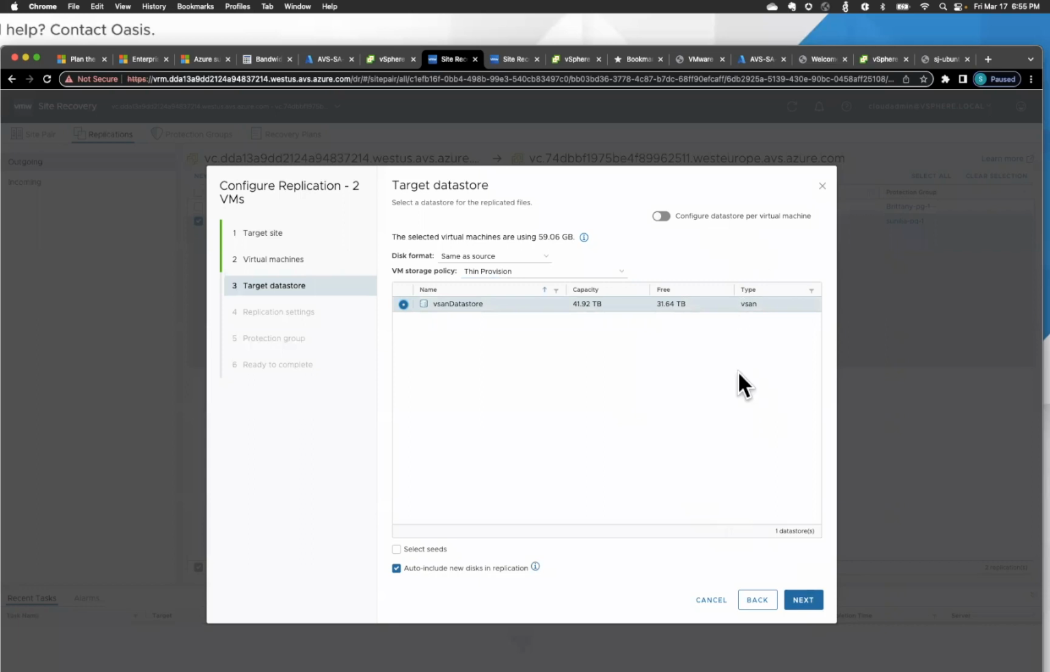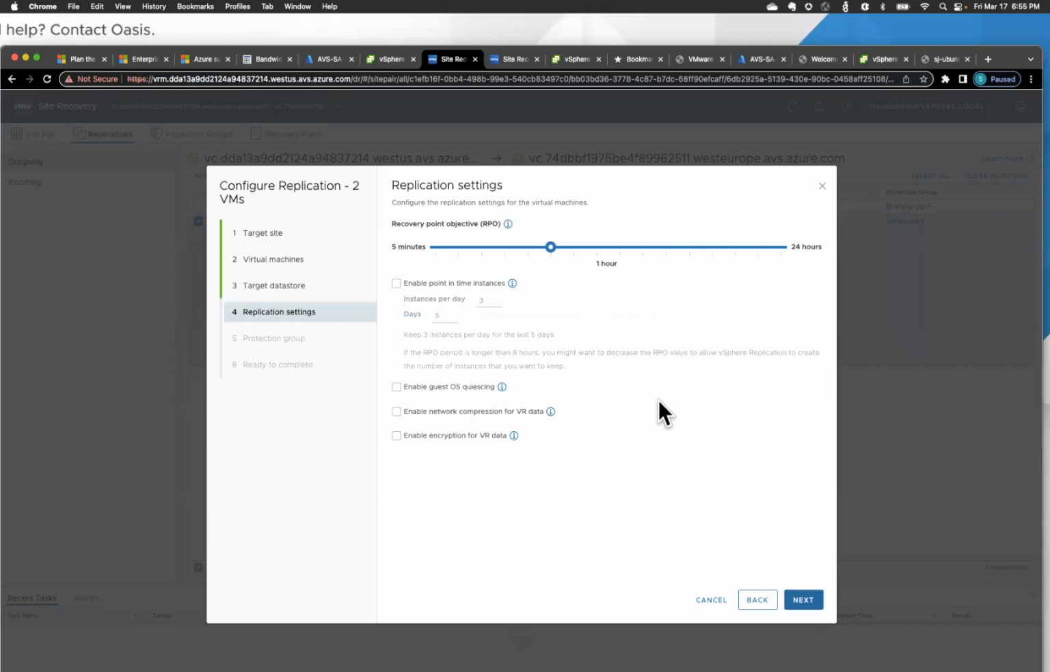We can do per VMDK configuration also. Right now, each VM has one disk, so I'm just going to protect the whole VM at the VM level. In this panel, we can set the RPO value. So I'm going to set these up at 4-hour level. There are additional items which I can configure. I can do point in time.